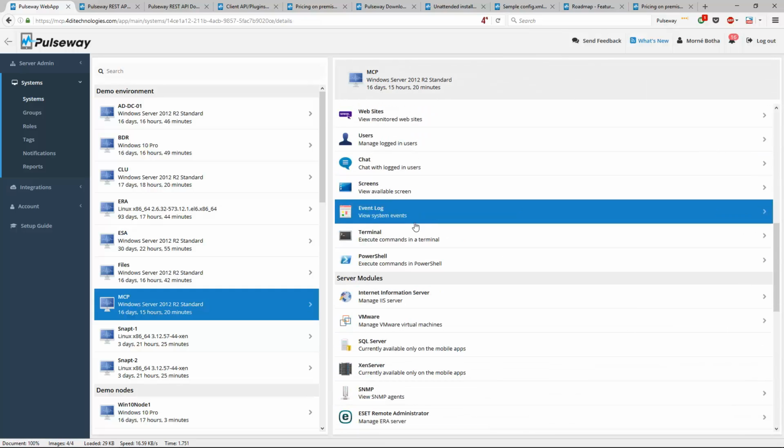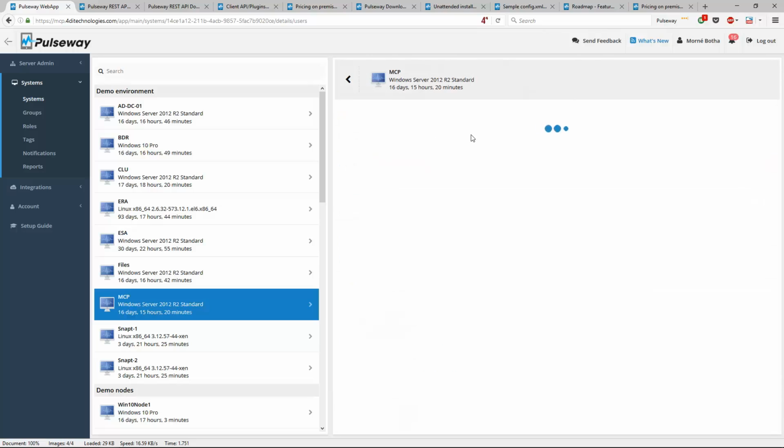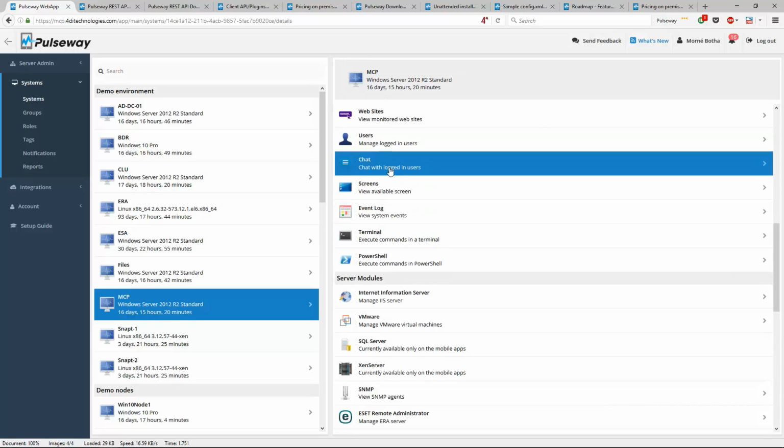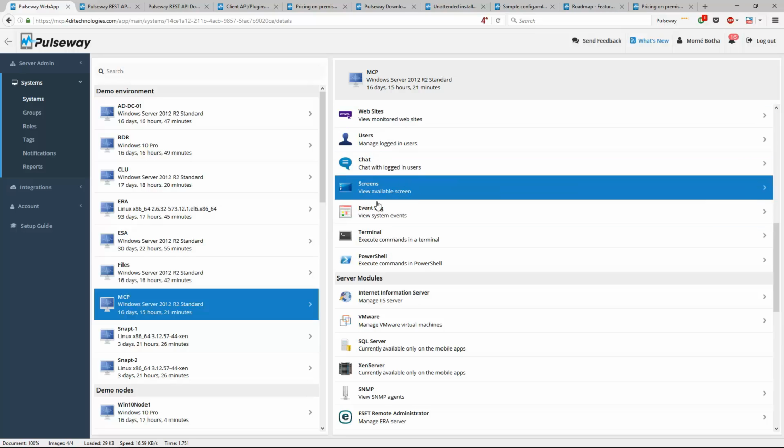I can also view any of the users that are currently logged in and I can remotely log them out if any users were authenticated on the system. I can also chat with the remote user, so that means that I can initiate a chat with someone. Maybe there's an alert that gets triggered. I see that the machine is actually using a lot of resources, and I can then initiate a chat with the user saying, hey, I noticed that something's going on. Would you like me to log in to attend to the problem, or is it okay for the moment, or something like that. I can also view the remote screen, so that's basically just a snapshot of what's on that screen at that point in time.